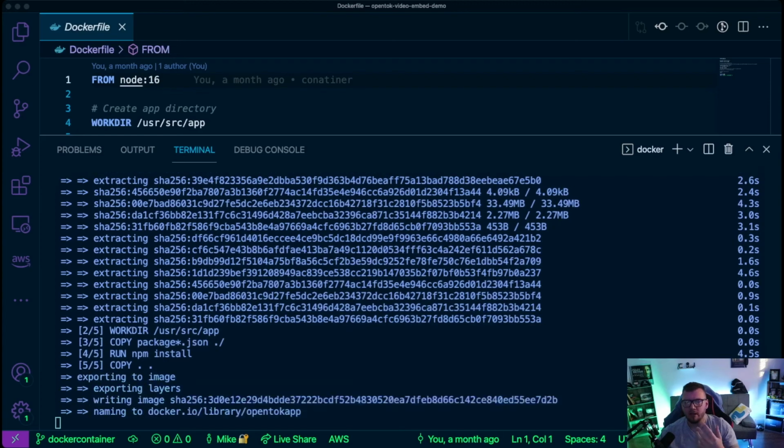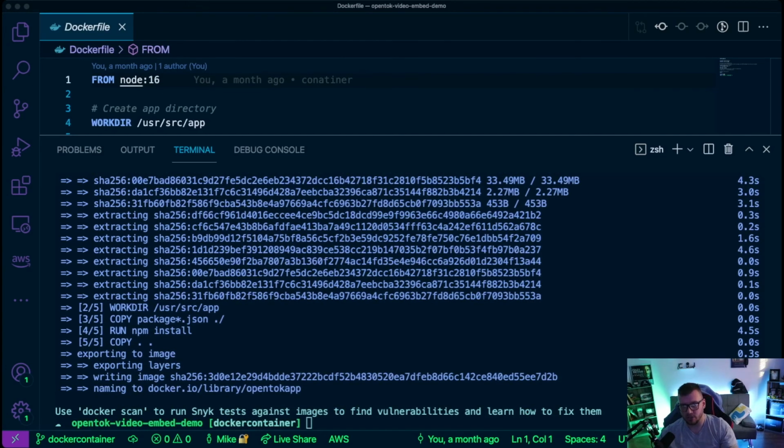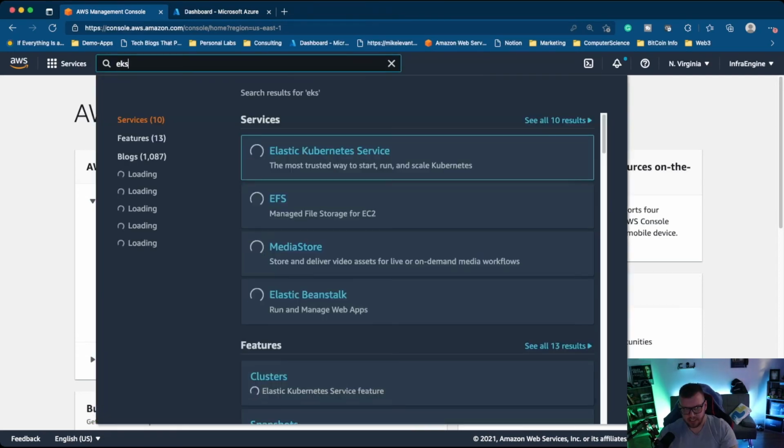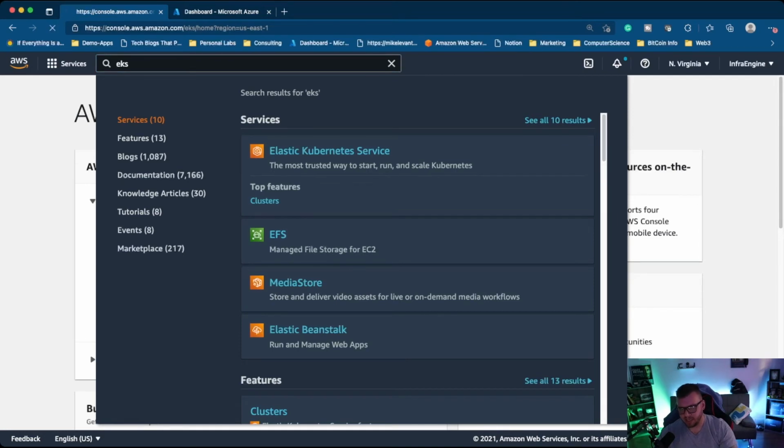So with that, let's go ahead and head over to the web browser really quick, and I'm going to show you how you can get started with Kubernetes in either Azure or AWS. So first we can get started with AWS. So I'm in the AWS management console here, and if I type in EKS, you see Elastic Kubernetes Service.